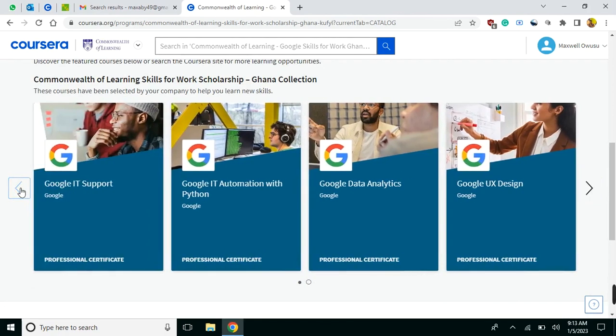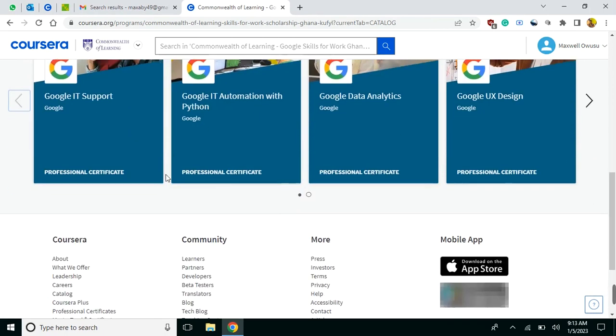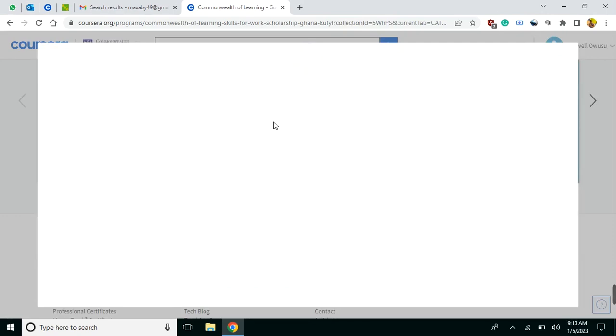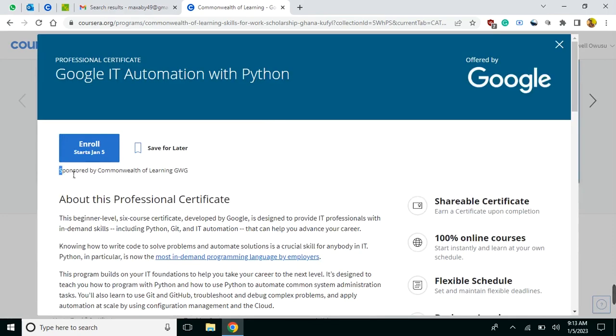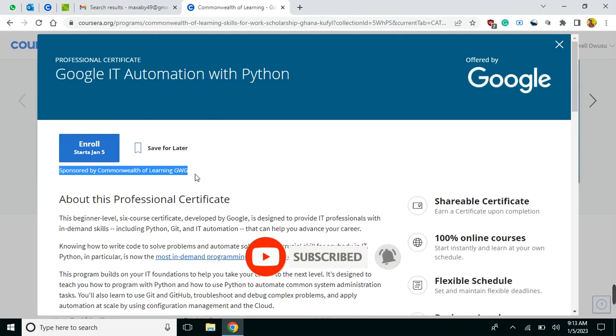Now one way to check whether you are on sponsorship is first you seeing the Commonwealth of Learning on the page, and second, when you try to enroll in a course like Google IT automation with Python, you should see sponsored by Commonwealth of Learning, GWG, or maybe Skills for Work, because some of you have access to 6,000 courses. Me, I only have access to Google career courses. So, and then you click on enroll. Enroll starts January 5. This shows that you are on sponsorship, even though you didn't receive invitation, but you received a message from Maxwell.